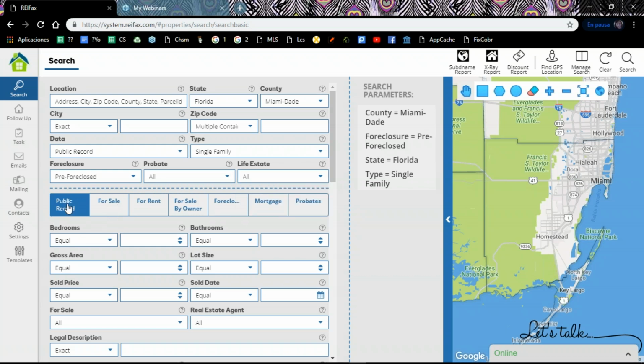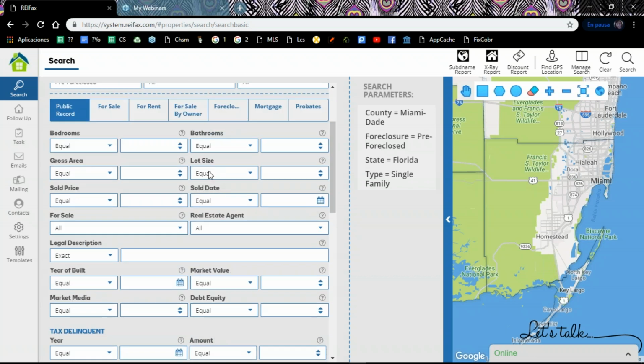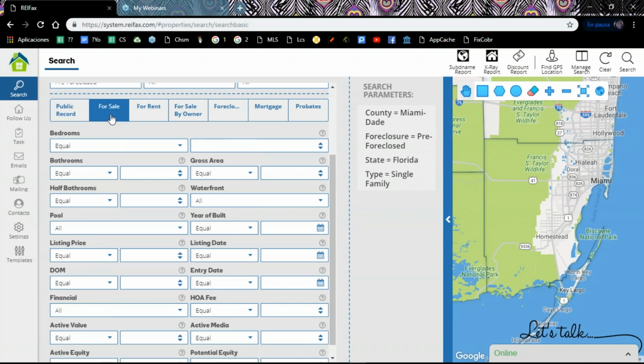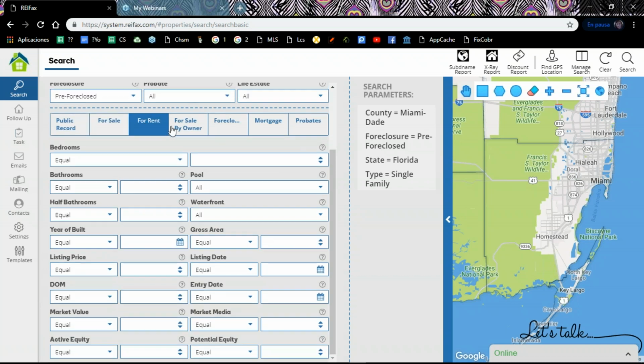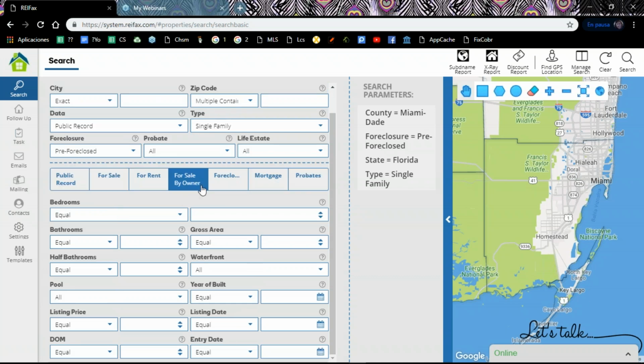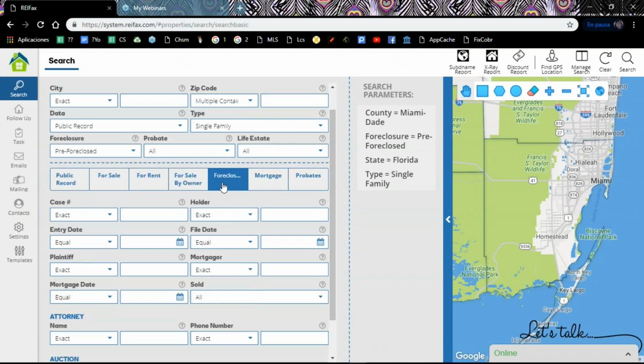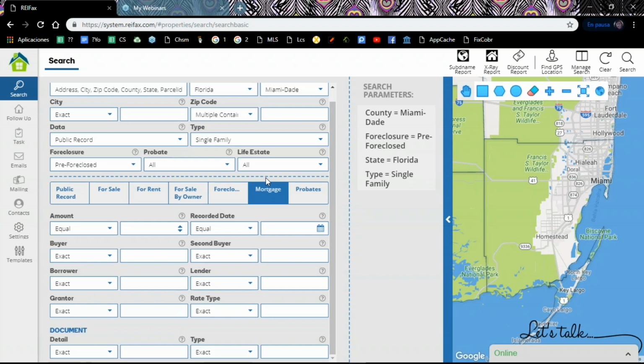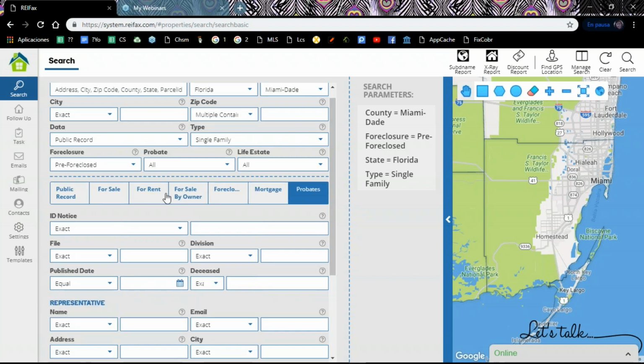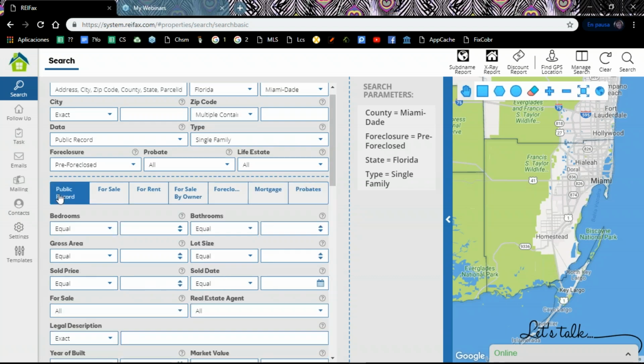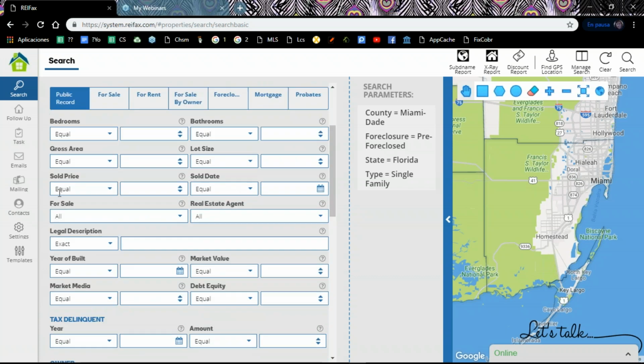Okay, now remember that in the old version we had sections, one below the other one. Here we have it placed in tabs. We have the public records information, the for sale filters, the for rent filters, the for sale by owner filters, the foreclosure filters, the mortgage filters, and the probates filter. Let's start with the public records information.